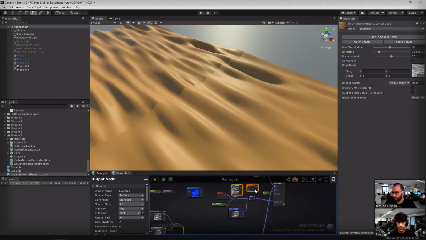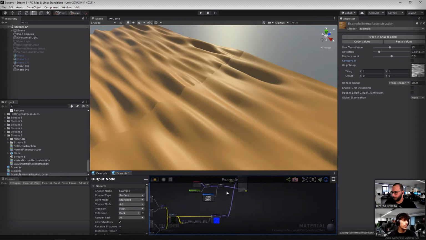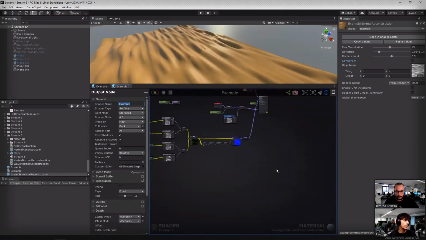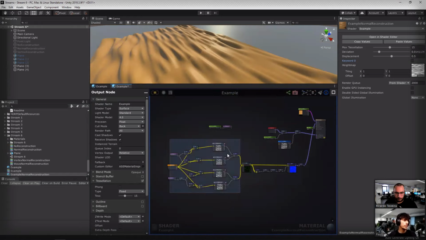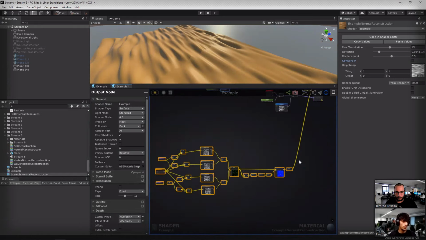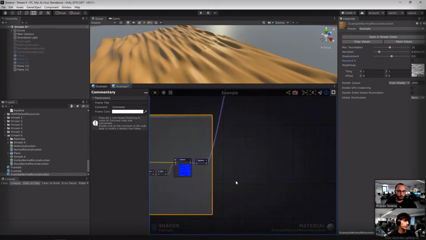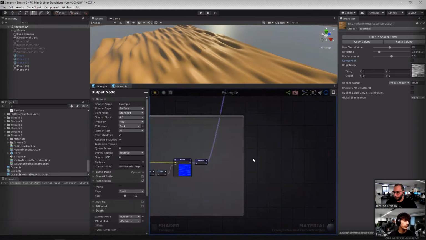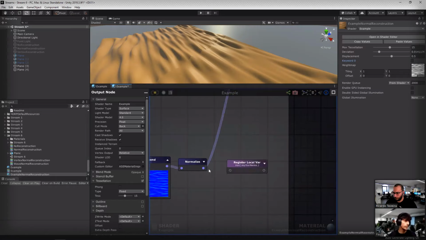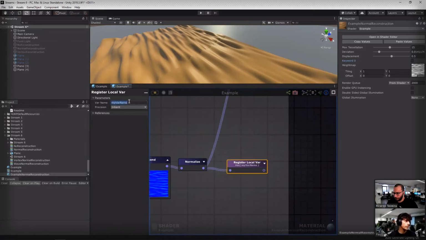And now we need to, okay, let me just regroup these ones. And in fact, I'm going to create a new register node here. I'm going to call it my normal reconstruction.